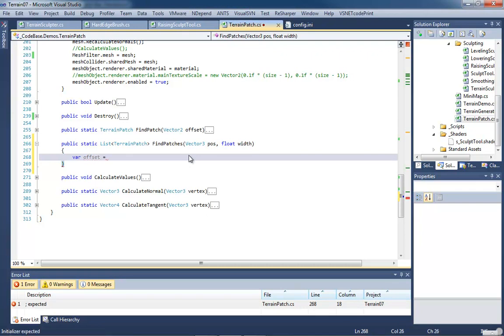This is going to be equal to our size minus 1 times spacing divided by 2f. Now this is calculating out the size of our patch divided by 2. So an offset is going to give us the half width, if you would, of our patch, which we're going to need to compare against the values we calculate from here.